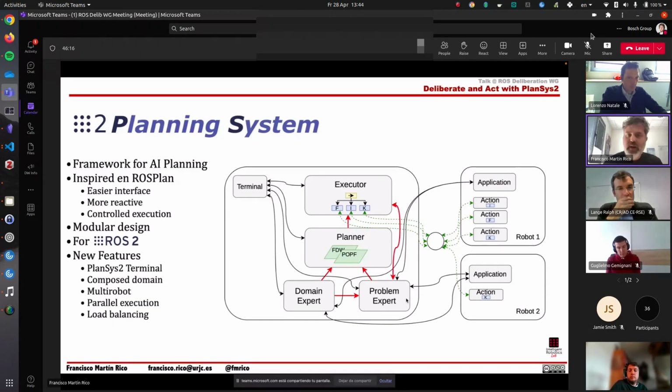Here you have a diagram of PlanSys2, which is divided into several nodes. Each component you see here in the left part is a node. You have a domain expert, in which you read the domain and you can validate the operation of the system: if a predicate is valid, exists, the type is correct, something like that.